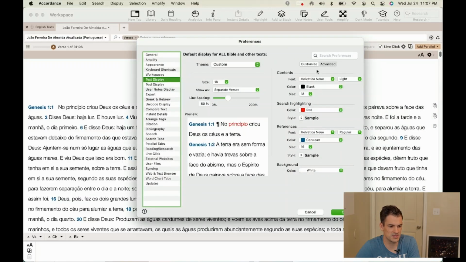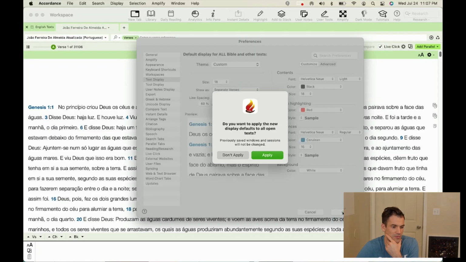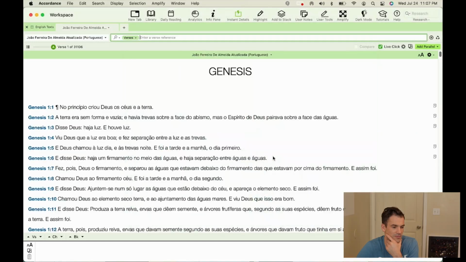But everything else in this, you can leave the same. You don't need to change the fonts unless you have a particular font that you like or whatever, that is easy for you to read. But you can do that. But yeah, just keep it as is. And then we're going to do OK. And yes, we're going to hit apply. There we go.